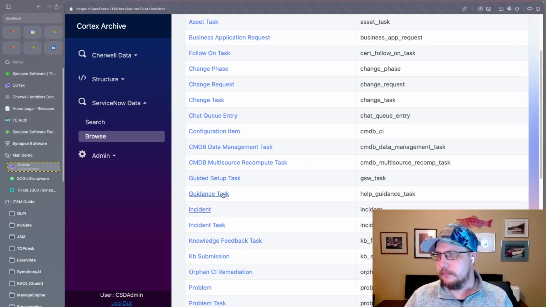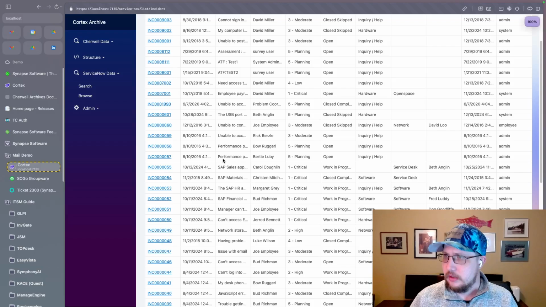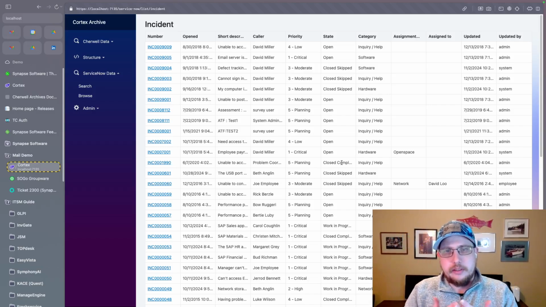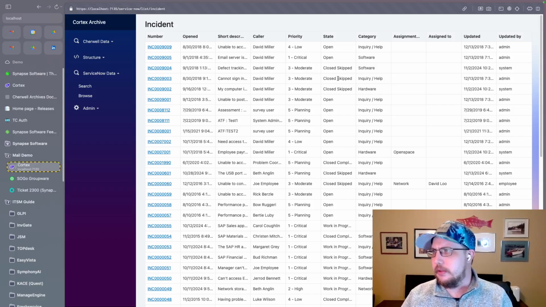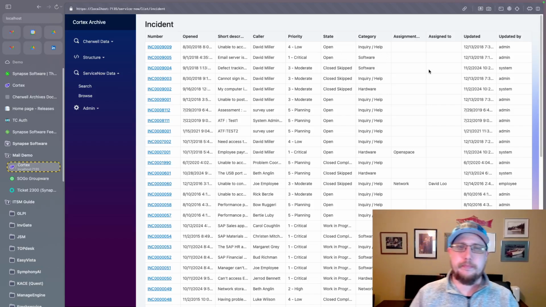But let's look at incident. Right off the bat, I'm going to zoom out a little bit and show that it looks like my mouse has stopped working. That's cool. This is the list in ServiceNow that would show up if you just went to look for all incidents. And you can see all the columns that you expect to see here: the incident number, when it was opened, the short description, the caller, which is what ServiceNow calls requester, priority, state, status, category, and so on.